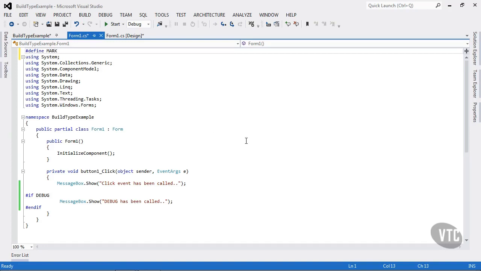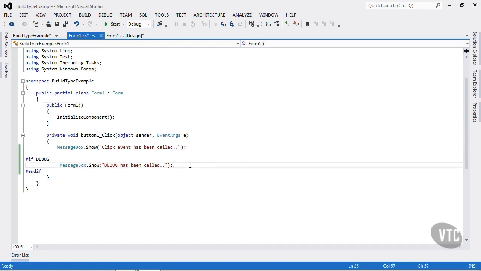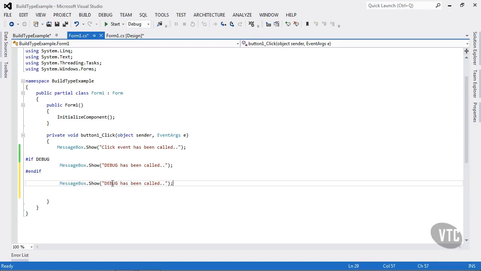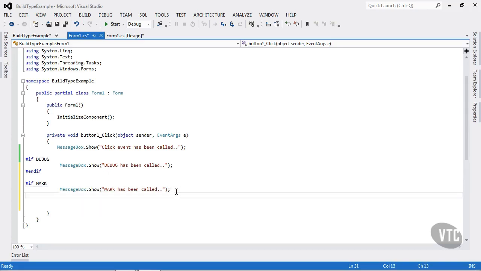And then I will come down here and we're going to do some more smoke and mirrors. I'm going to take this message box, copy it, put it right here, and I'm going to put mark has been called. And this time I'm going to put a different directive here. I'm going to put #if MARK, then we will include this one. All right, and then I will do my #endif.